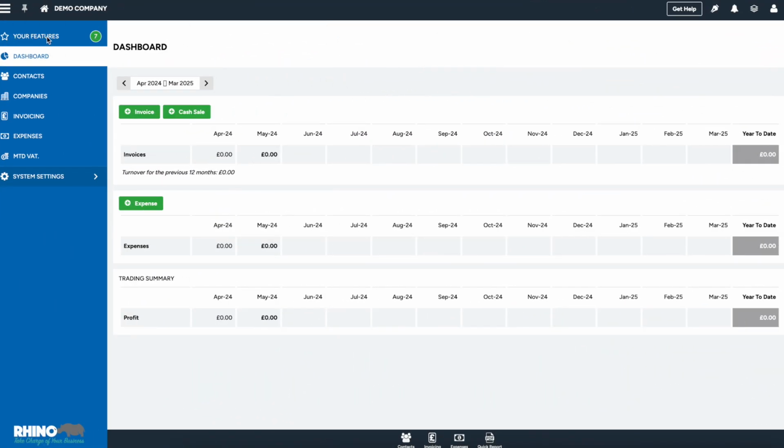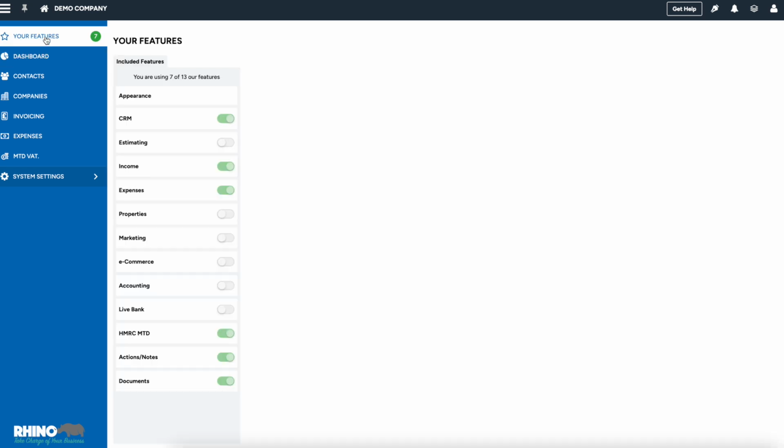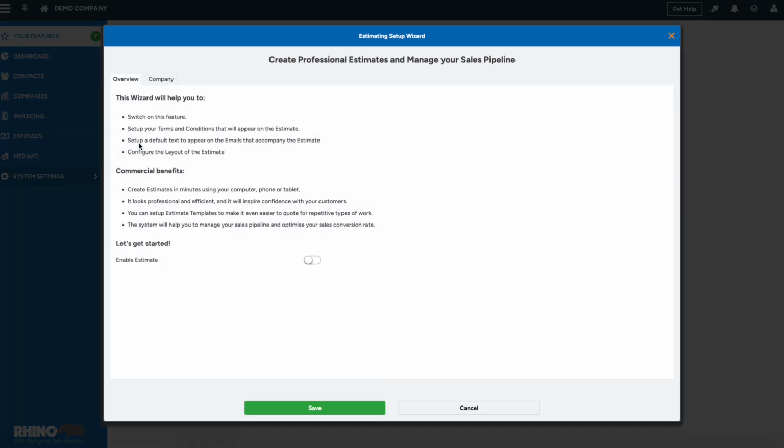So the first thing we need to do is click on the Your Features menu option. This lists all of the features available in the app. And then if we select the estimating, click on that. Once again, the wizard will explain the commercial benefits of using this feature. And to enable the feature, we just click on this here.